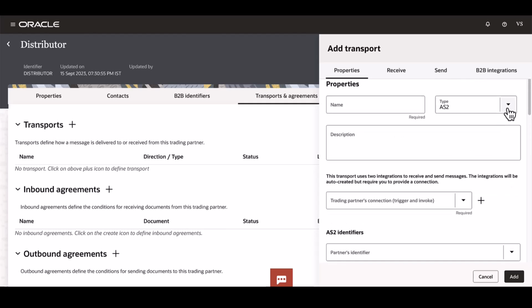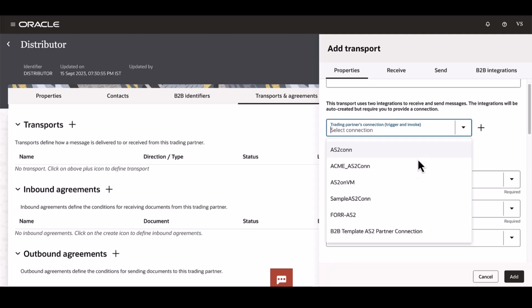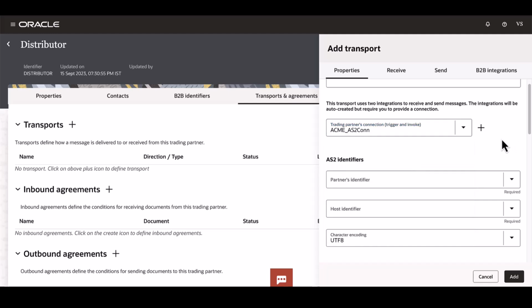In the near future, you will see support for RosettaNet along with REST-based communications as well, and more will come in the future. So once you have selected the type of the protocol, you will also need to configure the connection information. We already saw how we can configure a connection in one of the earlier videos. So we're going to just select one of the connections for now.